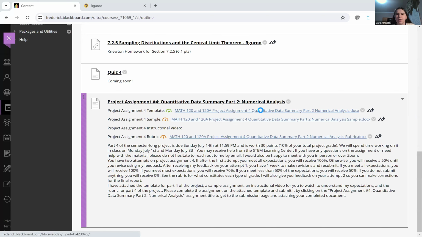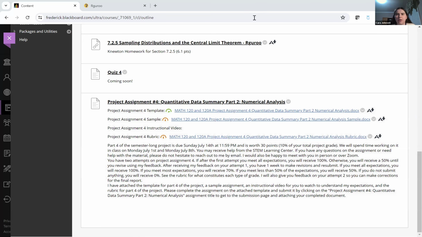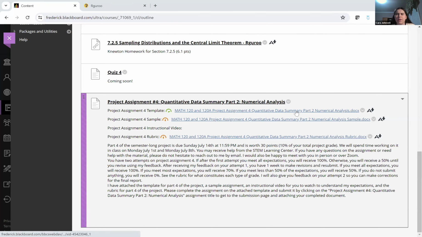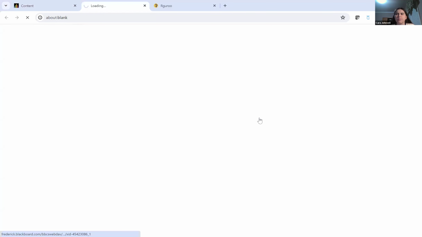All right, so this is the template you're going to do your work on. This is my sample and then the rubric if you wish to look at it. So I'll go ahead and open my sample.